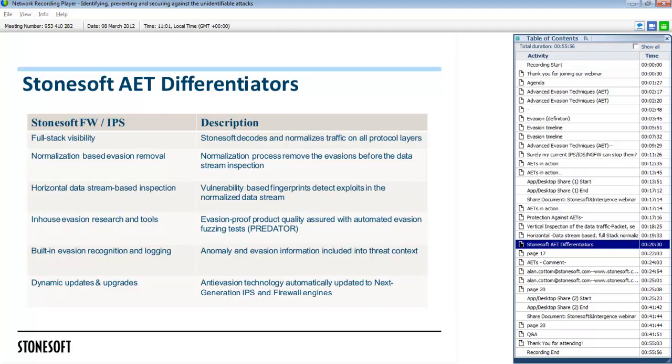Remember, we've been doing research in advanced evasion techniques since 2007, so that puts us leaps and bounds ahead of our competition. And we have the Predator tool that allows us to do 24/7 evasion testing against not only our own solution, but also against our competitors' solutions as well.